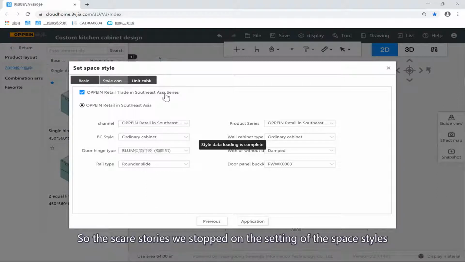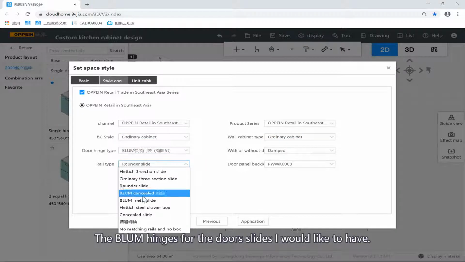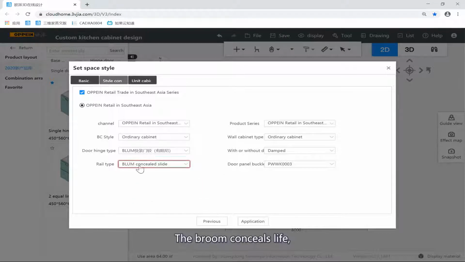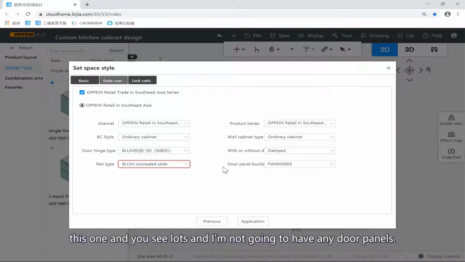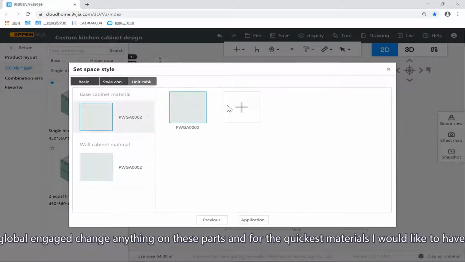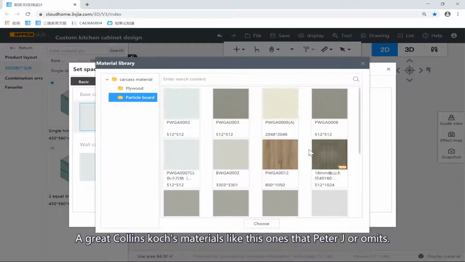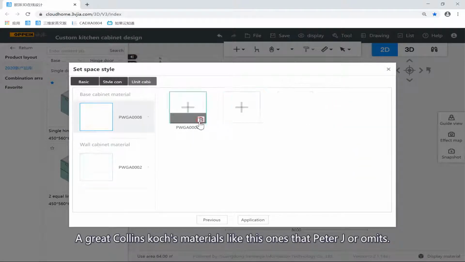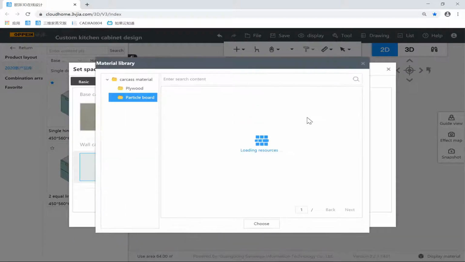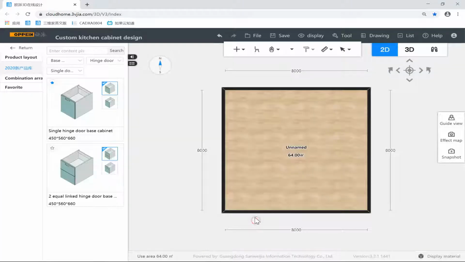We start from setting up the space tiles. I'm going for the ordinary cabinets and the Blum hinges. For the drawer slides, I would like to have the Blum concealed slides. This one I use a lot, and I'm not going to have any door panels or bar handles, so I'm not going to change anything on these parts. And for the carcass materials, I would like to have a gray-colored carcass material like this one, the PWJ008. Going to delete the old ones and apply them.